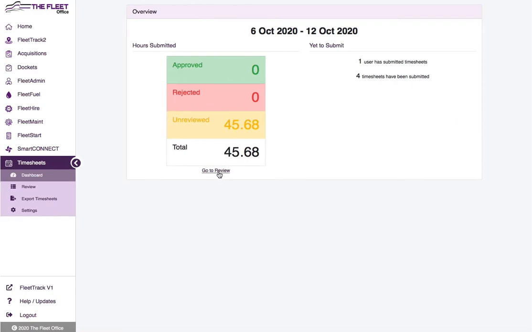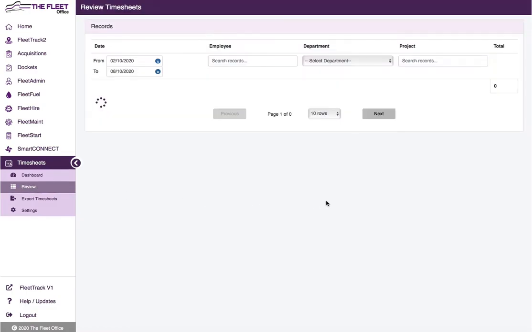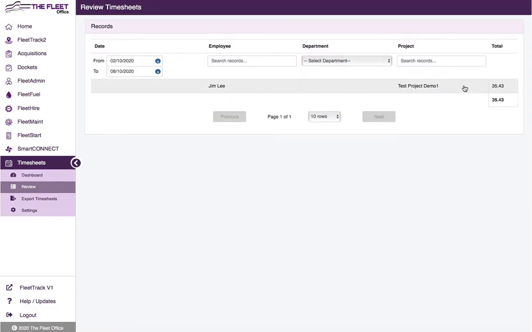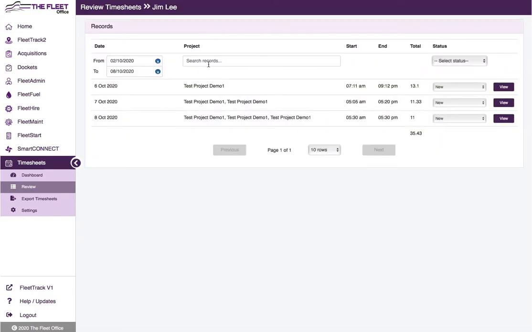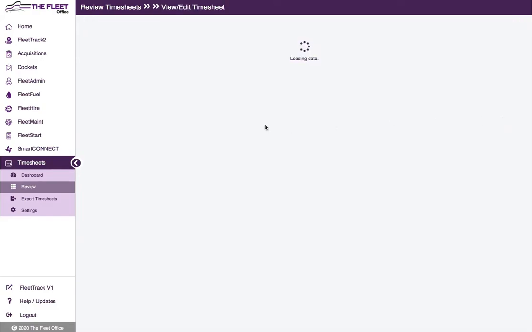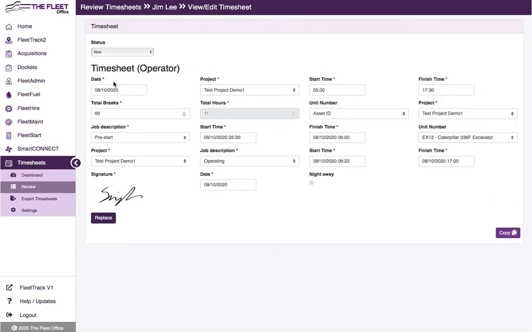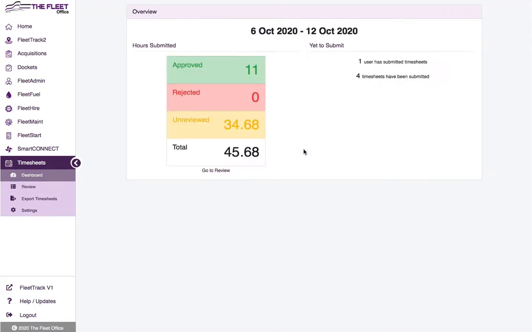If I go to review here or down here, I can see the information that person, obviously me, has done in hours so far. I can click on and I can see the various records that have been submitted. Let's have a look at this one on the 8th. Go on and I view that. Here's the information that's been submitted. I can change the status to approved. It's been updated. I go back to my dashboard. I can see that I've approved 11 hours worth. I haven't rejected any, but there's still a little bit there unreviewed for that time period.